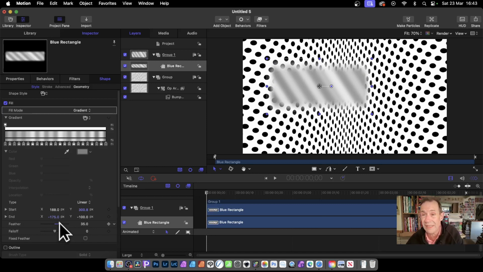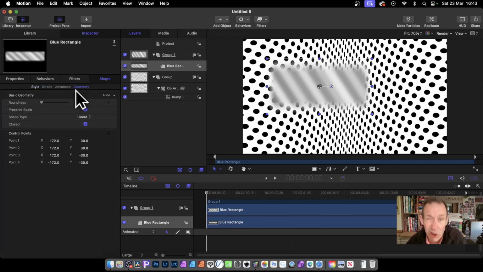Now, at the moment, it's not doing anything to the displacement. But you can use it. And actually, there's some other options here. You've got stroke, advanced, geometry, and so on. There's lots of features, lots of options. Tweak various things, loads of different things. Well, I've got the gradient, but what I want to do is change this, the bump map.